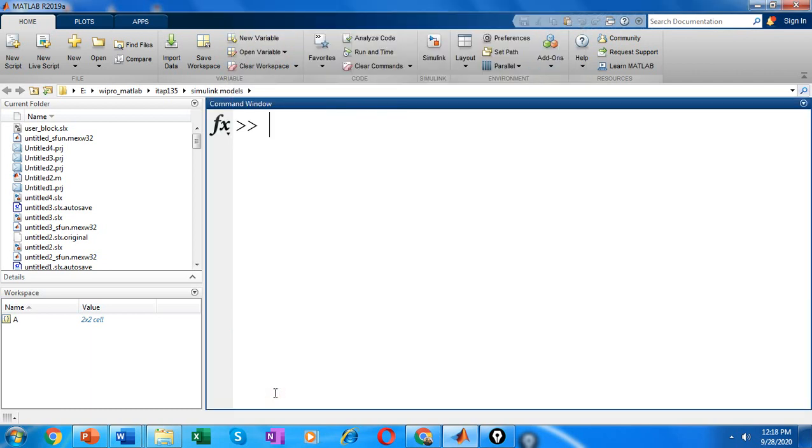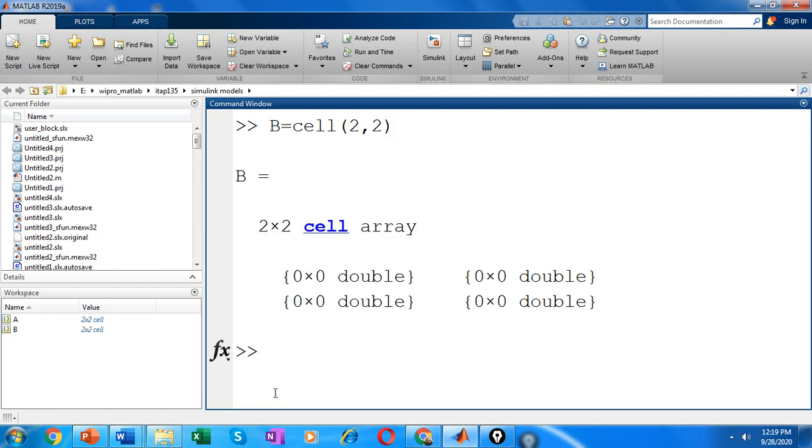Now let's see how to pre-allocate a cell array with the cell function. The cell function allows you to pre-allocate empty cell arrays of the specified size. For example, B is equal to cell of say 2, 2. This statement creates an empty 2 by 2 cell array. Now use the assignment statements to fill the cells of B.